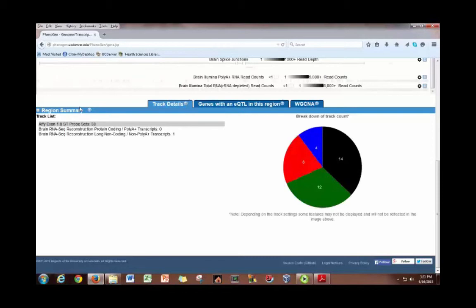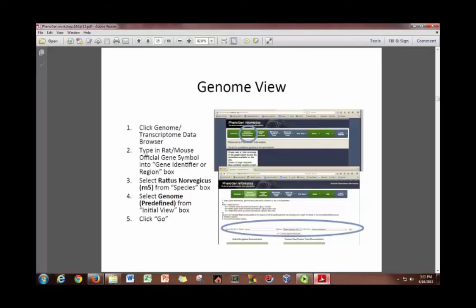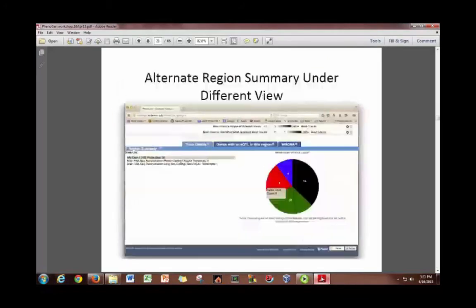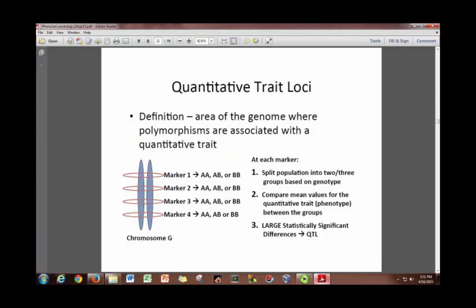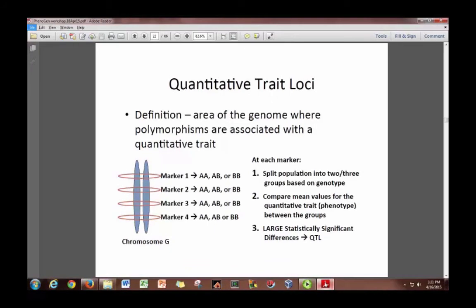So I want to take a break before we jump into genes with eQTLs in this region, just to make sure that everybody knows what a QTL is. Very briefly, a QTL, or a quantitative trait loci, is an area of the genome where polymorphisms are associated with a quantitative trait. So we saw examples of bone density and blood pressure.